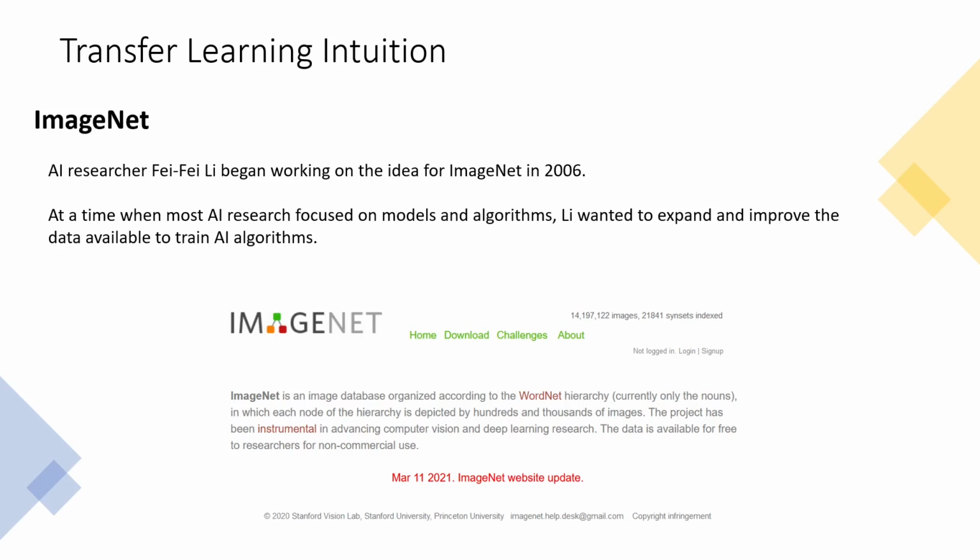So why did people create a network? Why did people create a database like ImageNet? AI researcher Li Feifei began working on the idea for ImageNet in 2006, at a time when most AI research focused on models and algorithms. Li wanted to expand and improve the data available to train AI algorithms.